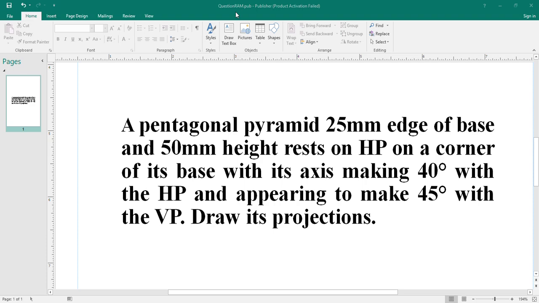Hello everyone, welcome back. In this lecture, we are going to draw the projection of solids, and specifically for this video, we are going to solve a pentagonal pyramid. We are going to draw projections for a pentagonal pyramid in which the edge of the base pentagon is 25 mm, and the height of the pyramid is 50 mm.